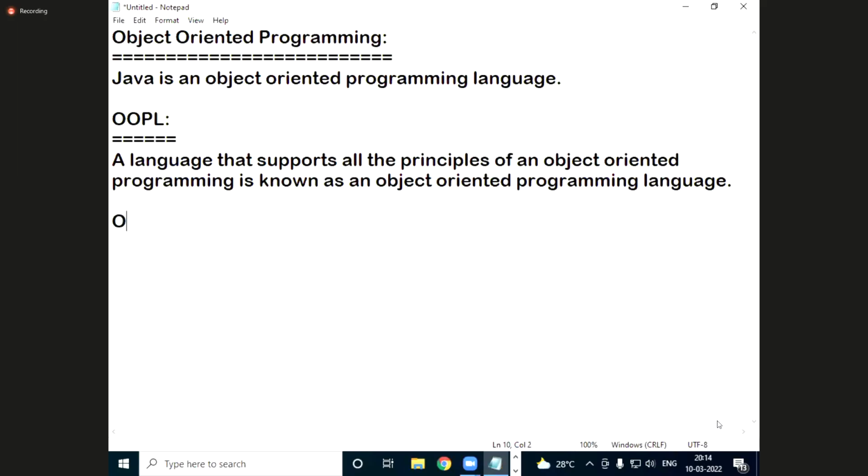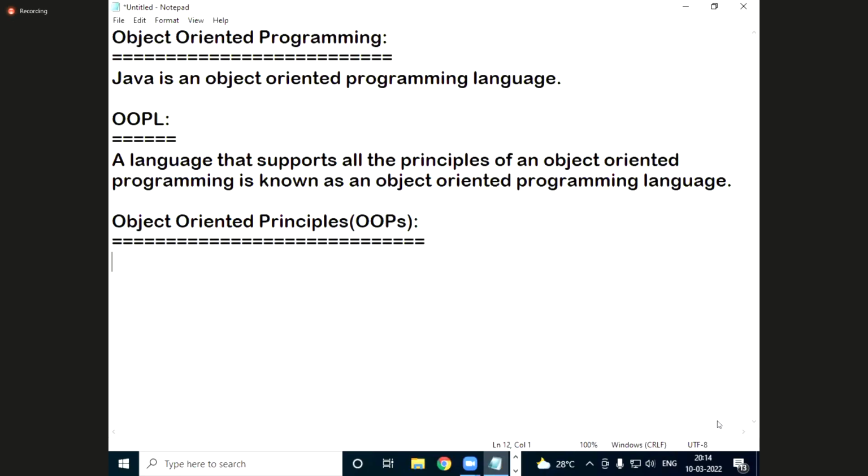What are the principles? See, object-oriented principles, in short we call them OOPS. Say, first one, encapsulation. Second one, abstraction. Third one, inheritance. Fourth one, polymorphism.